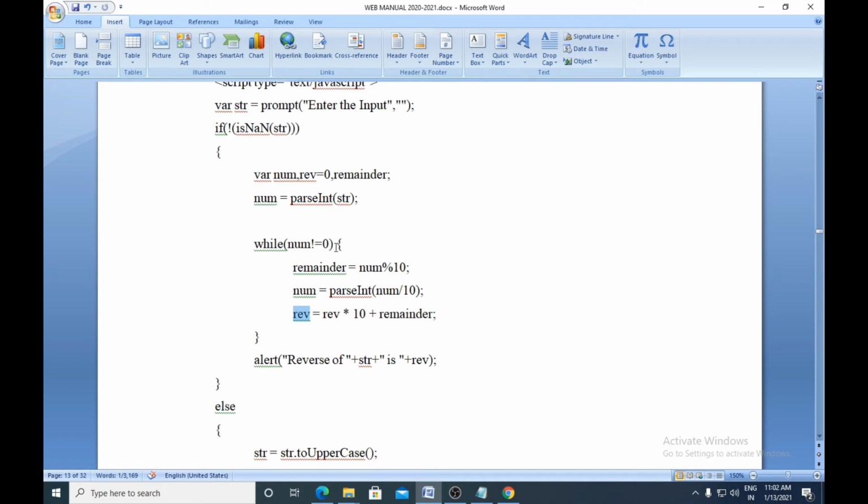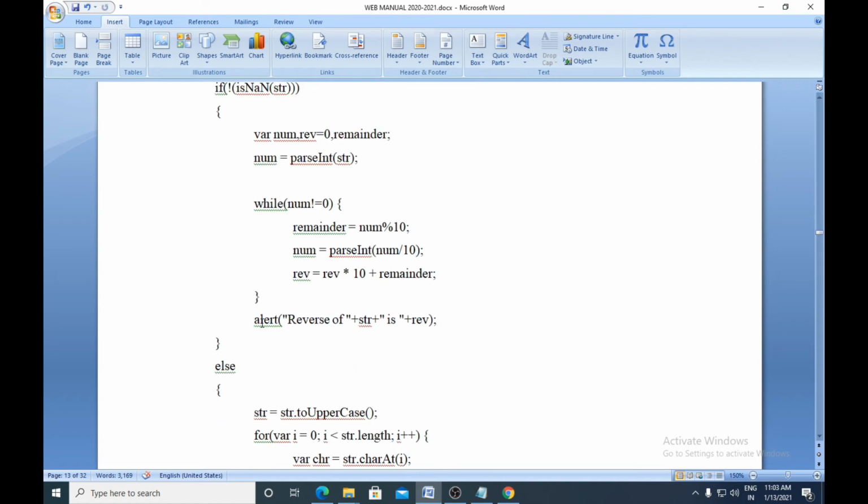After you execute this code, initially the value was num 1, 2, 3, so you go on till num becomes 0, and once it becomes 0, you come out of the loop. The actual number will be in the variable num, and the reverse of that will be in rev. Once you finish that, the alert method will display the output onto the screen. In that pop-up message, it will display the reverse of str.